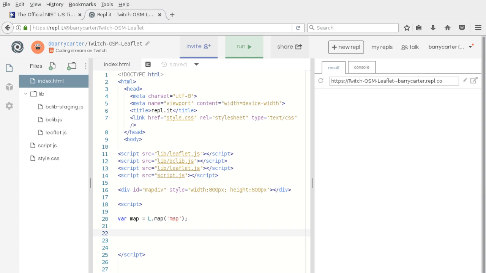So let's see how I do that. I think it's just map add something. Wow. Map fit bounds, which is something we're going to do later. Map on, and let's see. Okay, wow, I suck at this.